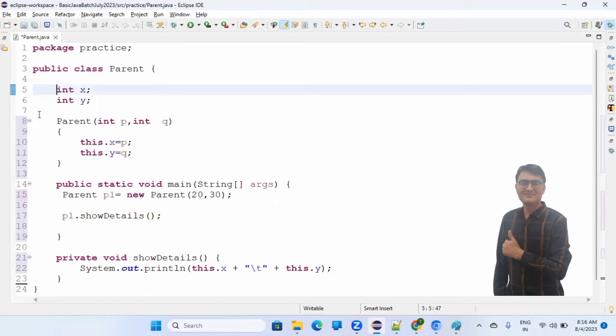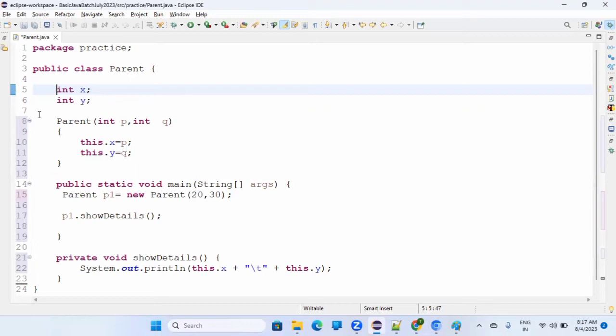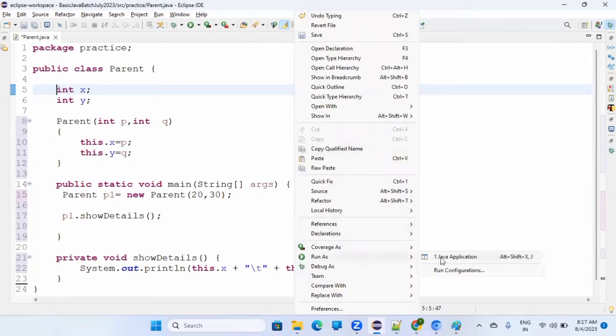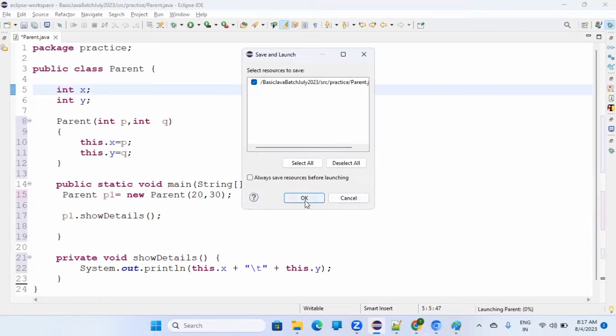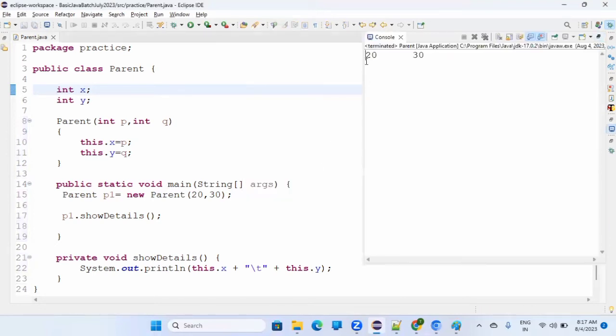Then we are creating the main function. There we are creating an object of the parent class. While creating it, we are passing the values also, and it will be set for P1. Then we are calling a function called showDetail. That will basically show the detail, whatever is the current detail. So if I run this program, it is printing me 20 and 30.